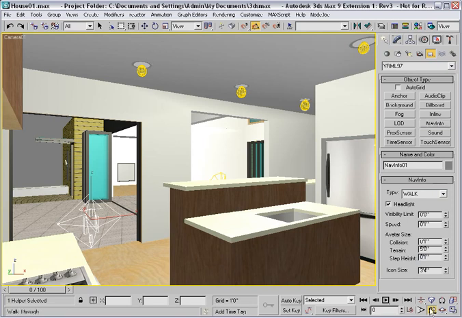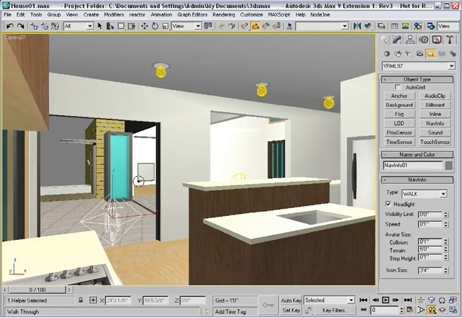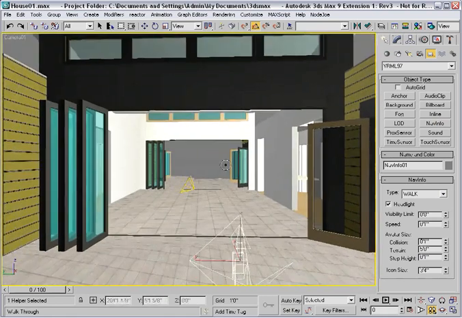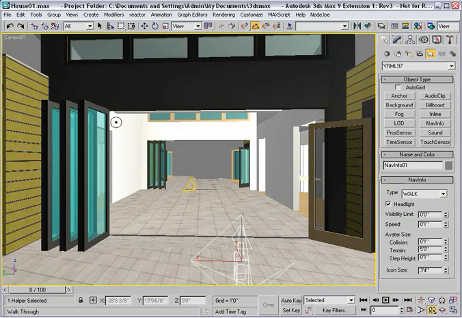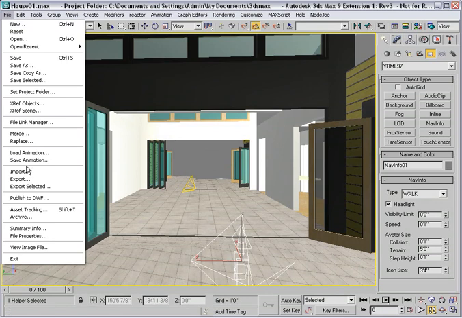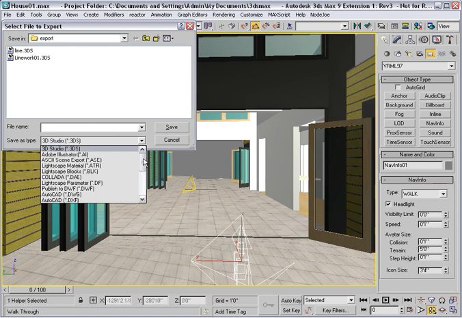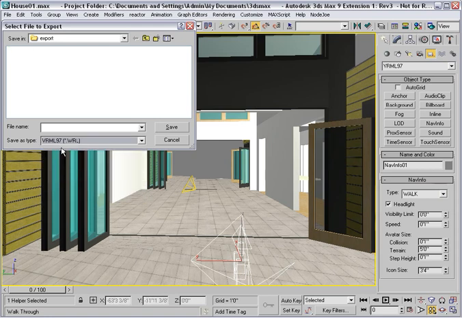Now I'll go into walkthrough mode here in my camera, and I'll just move over here into this entry space prior to exporting the model. Now I'll go up to File, Export, and I will select at the very bottom of this list VRML 97. Now that should tell you something. This technology has been around for a decade now, and it's still going strong. So I'm just going to call this House and export the file.